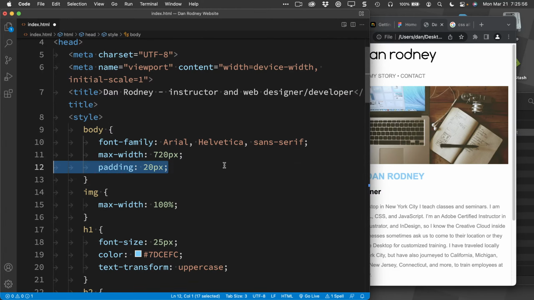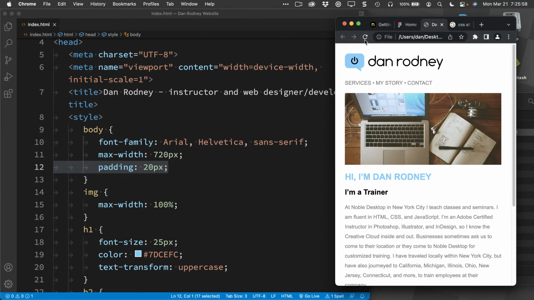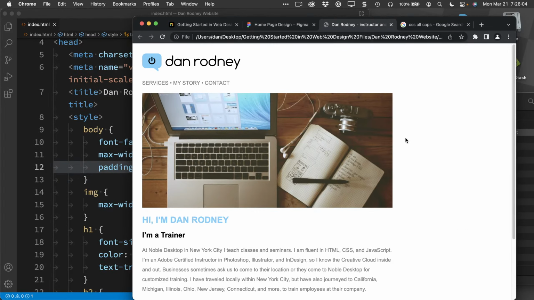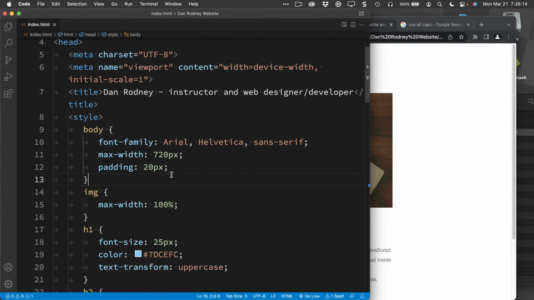So let me bring that back because I actually like that padding. I like to have a little bit of space inside the box, but there's space outside the box. And so the space that's outside the box, which is all this. So imagine the box ends at 720. And then what goes beyond that, that space outside the box, that is margin.